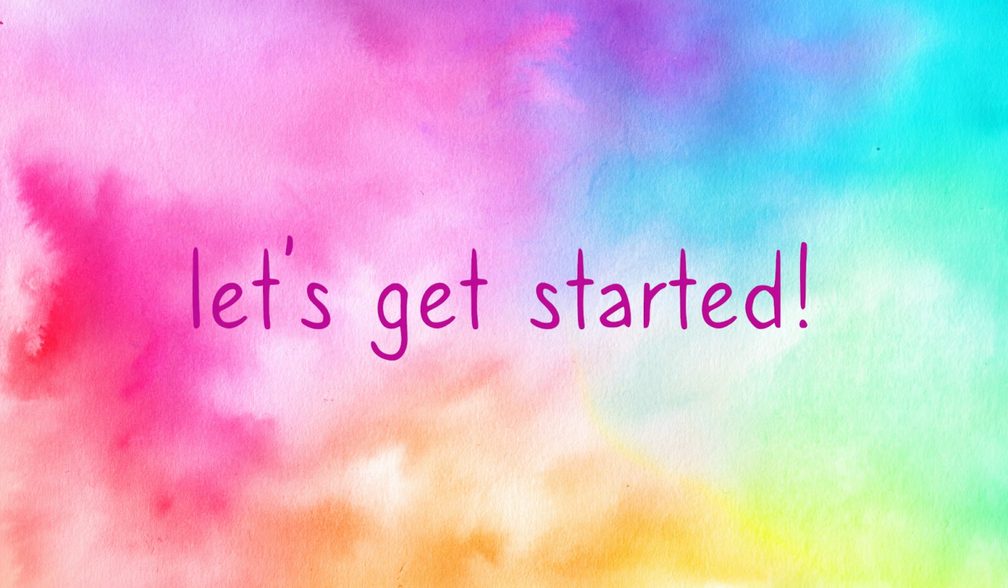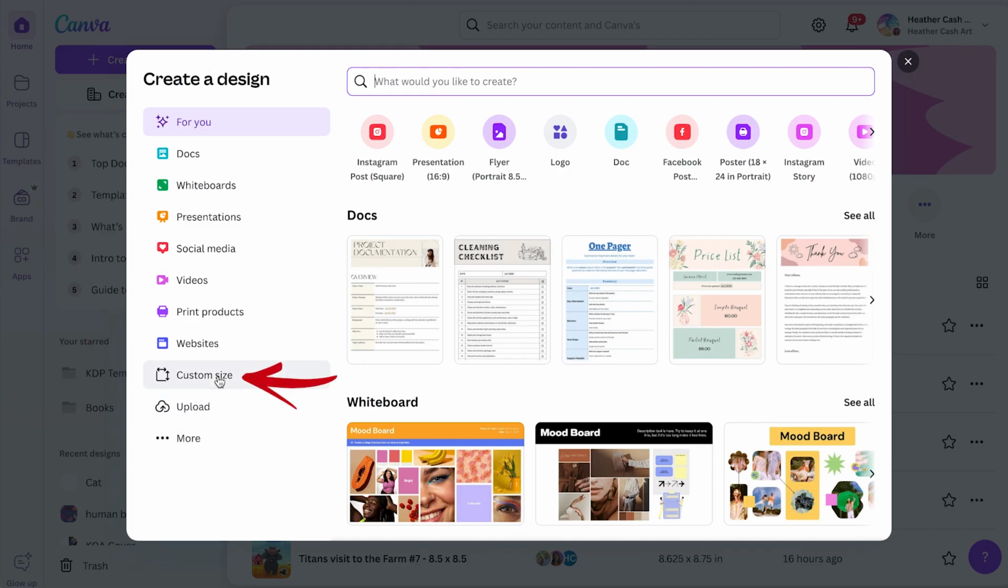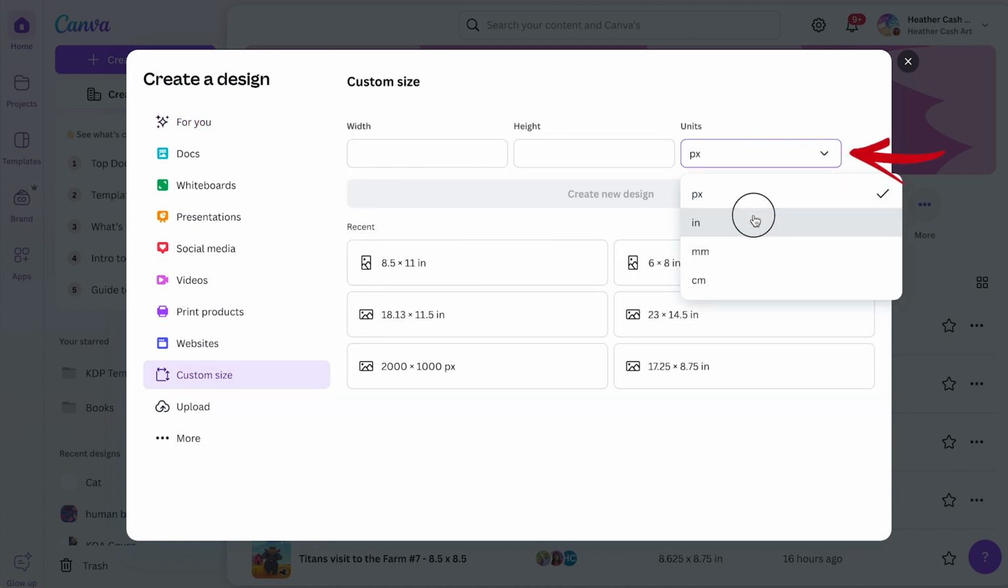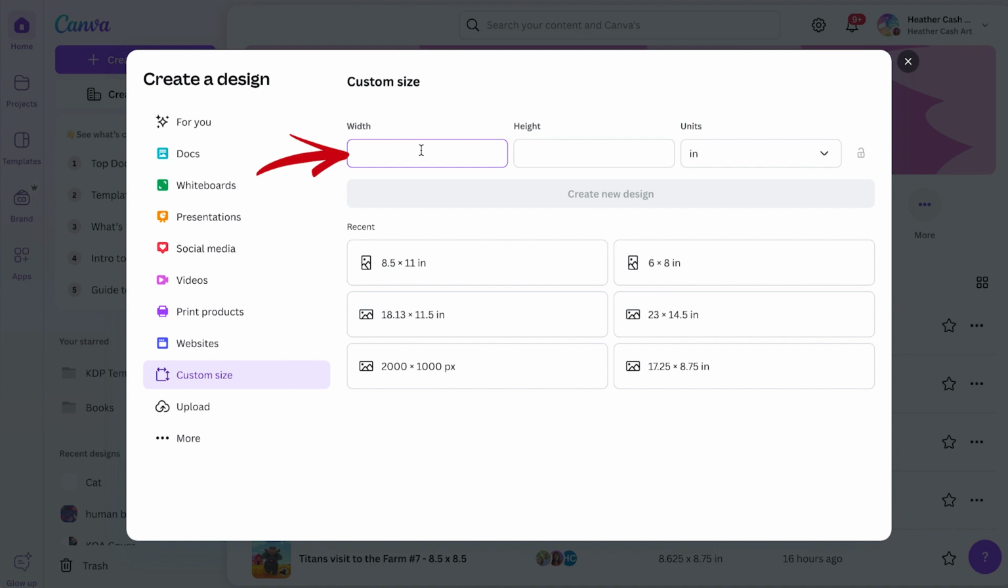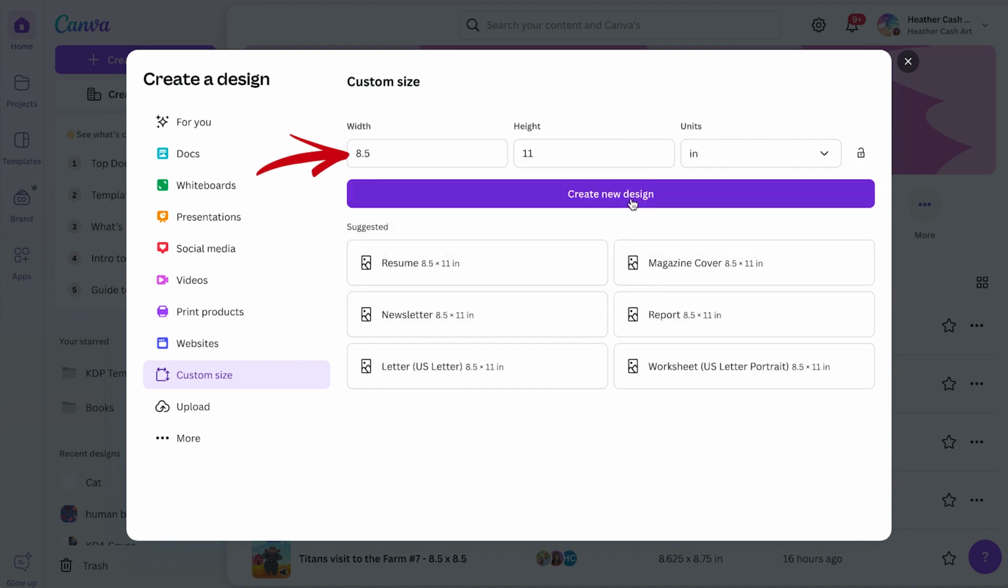For this tutorial, I'm going to make a standalone coloring page to print at home, so I'll make it 8.5 by 11. So I'm just going to go to create a design, and I'll go to custom size, and I'll change the units to inches, and then I'm going to do 8.5 by 11, and I'll click create new design.